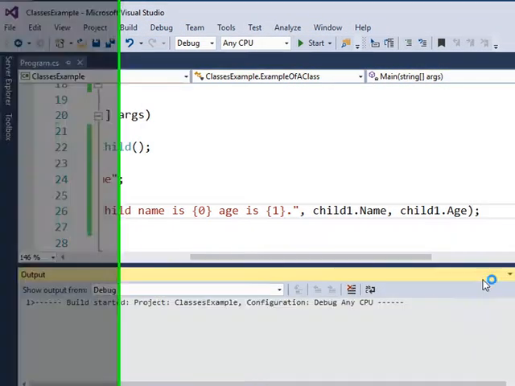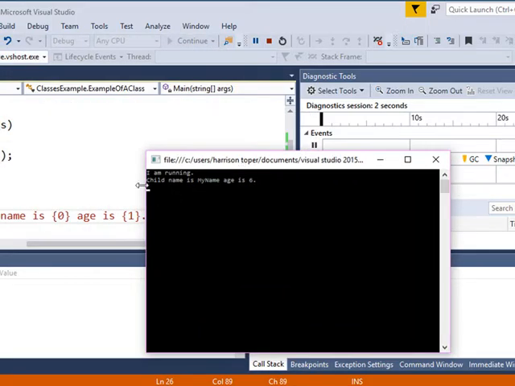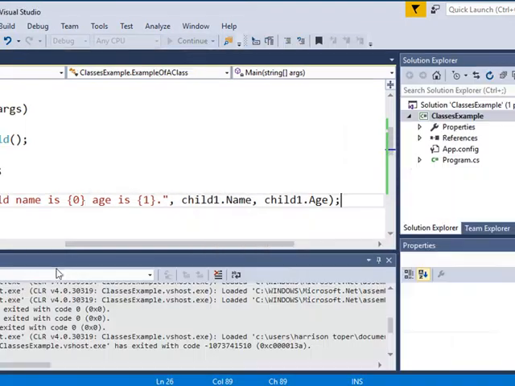Debug, start debugging. And it says child name is my name, age is 6. Okay.